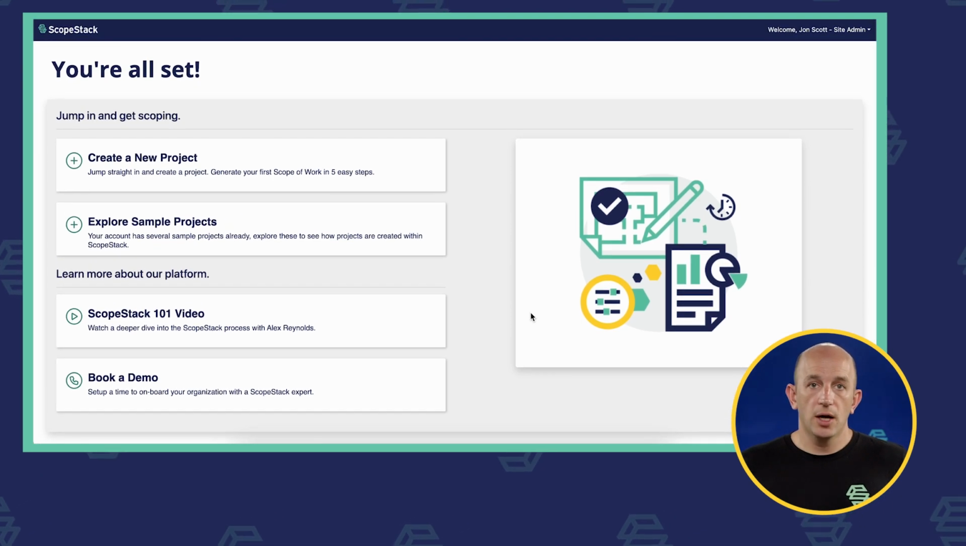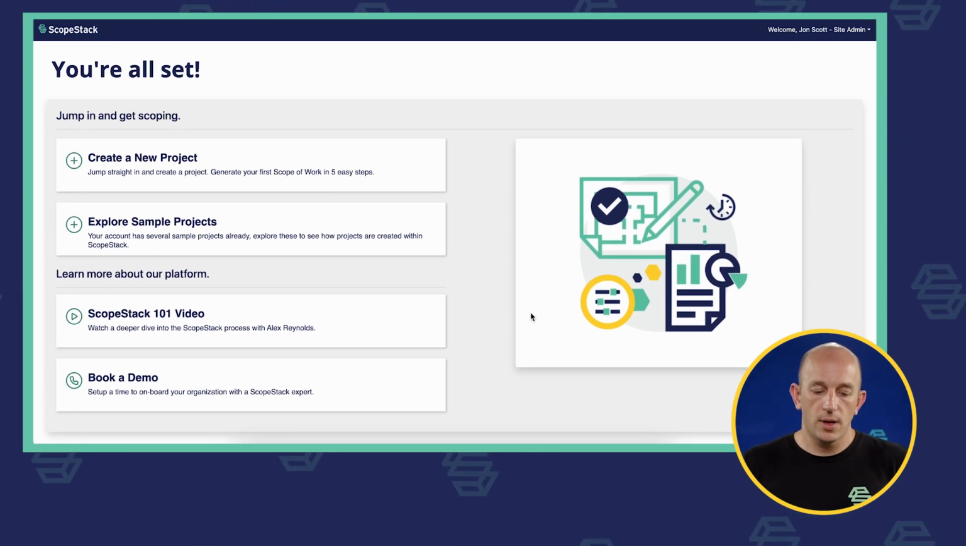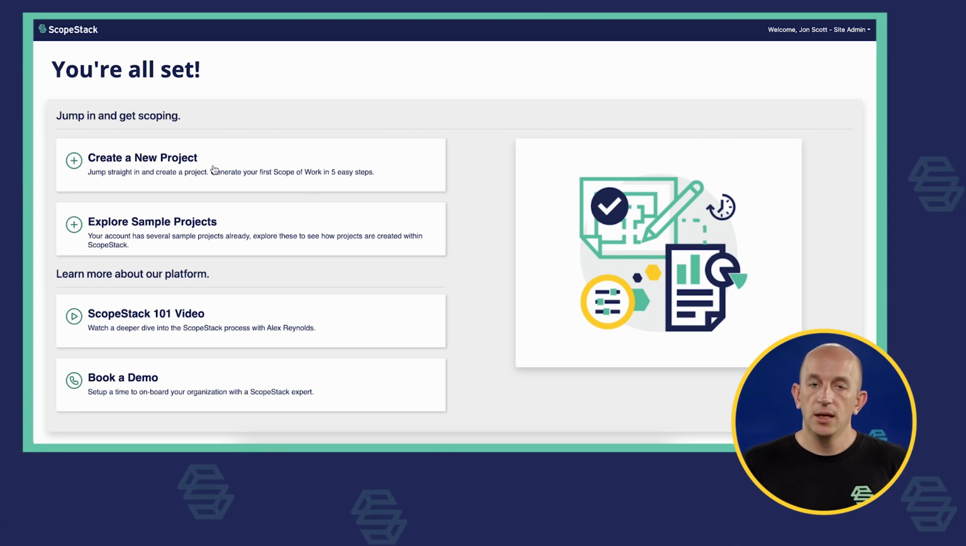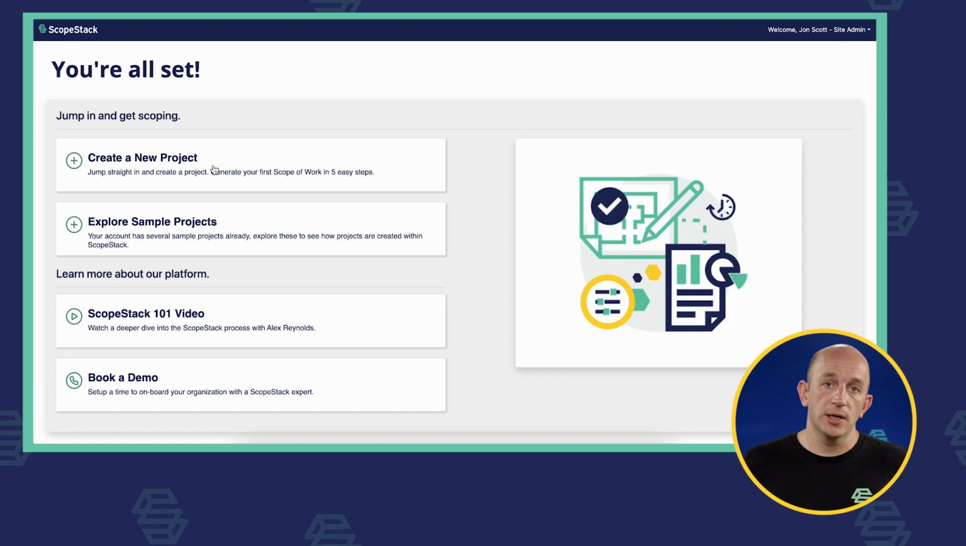So again, you've gone through the onboarding flow and now you're ready to scope out your first project. Absolutely, you can do that. So you click Create New Project right here, and it'll take you through the guided scoping experience of scoping out your first project.